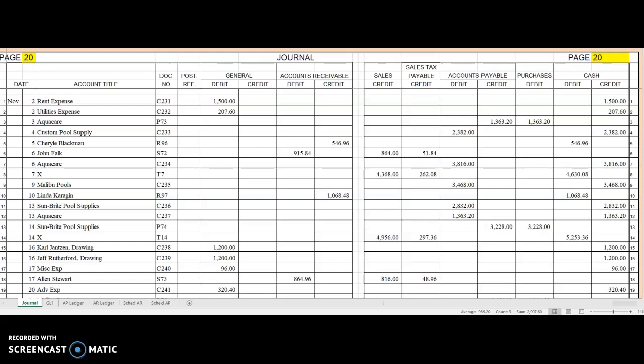Okay, Chapter 12, Mastery Problem. On page 298 of your textbook, at the top it says, the journal and the ledgers for Aqua Pools, a swimming pool company, are provided. We are to post the separate items from the general debit and credit columns, as well as all of the customer and vendor accounts that we come across.